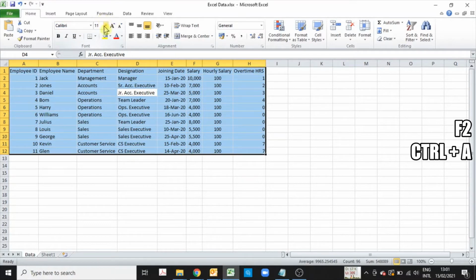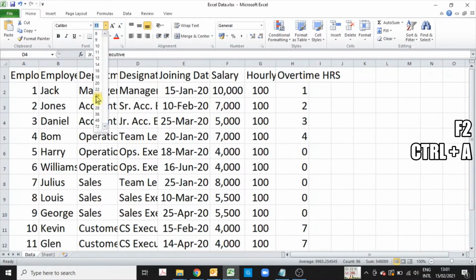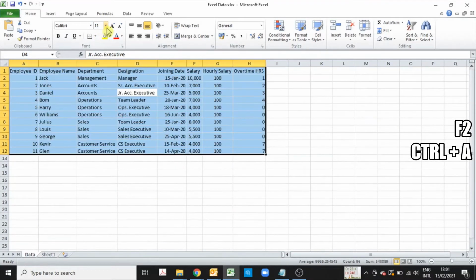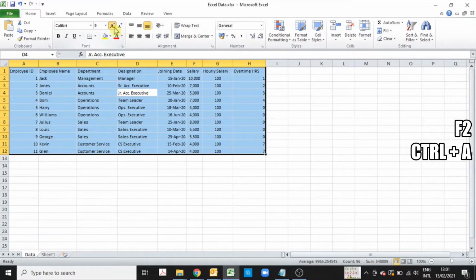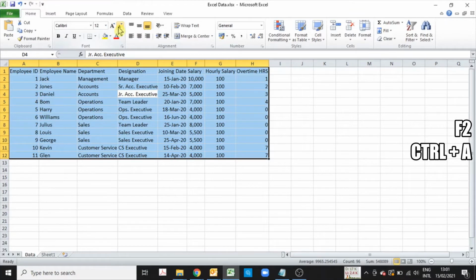We can change the size. We can make it 14, 16, 18, 20, whatever you need. You see these two shortcuts, these are also to change the size. You click here, it will become smaller. You click here, it will become bigger.